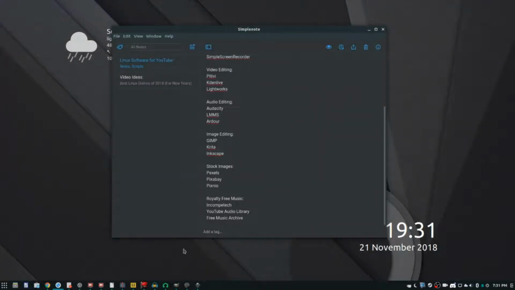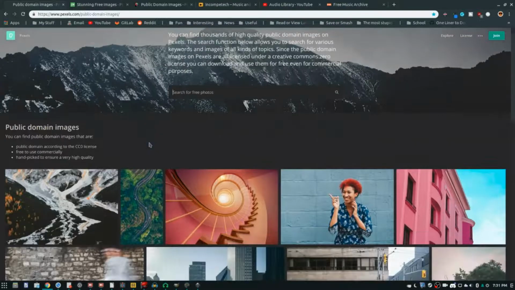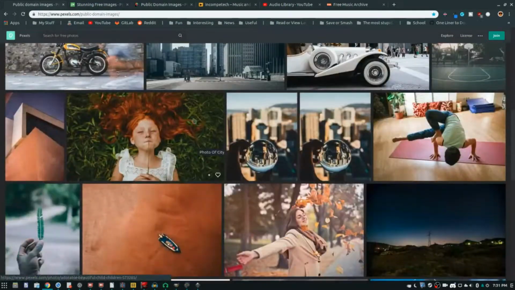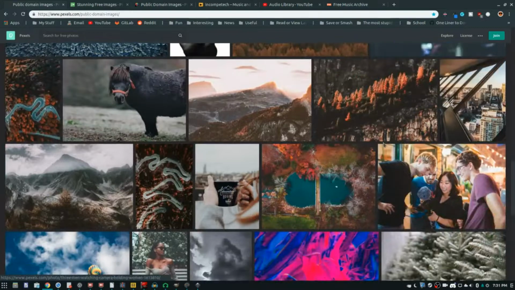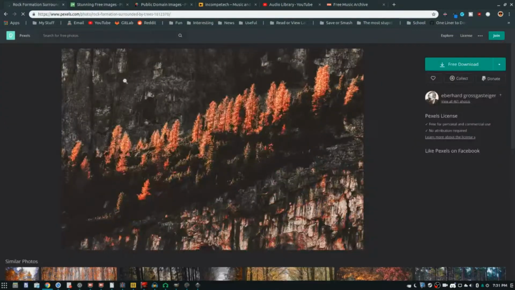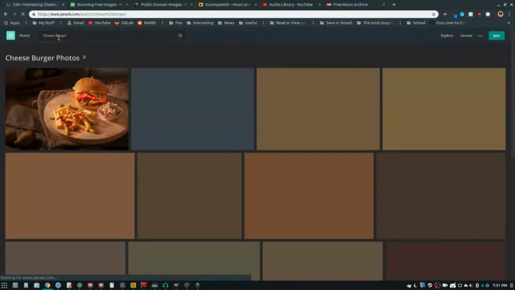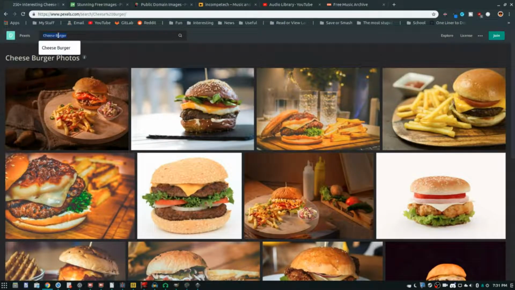So now the last 6 things we're going to look at aren't programs, they're actually websites. So we're going to look at stock images. There's Pexels. This has some nice stock images if you need any. If you need an image for a video, Pexels is nice. Like I can look up cheeseburger or something. I don't know why that came into my head. I'm Pizza Living Nerd. I should be searching pizza. But yeah, all of these images are free to use.